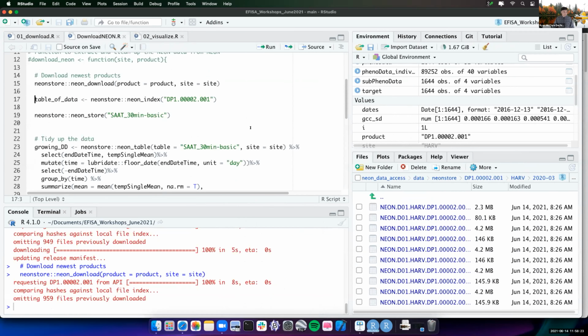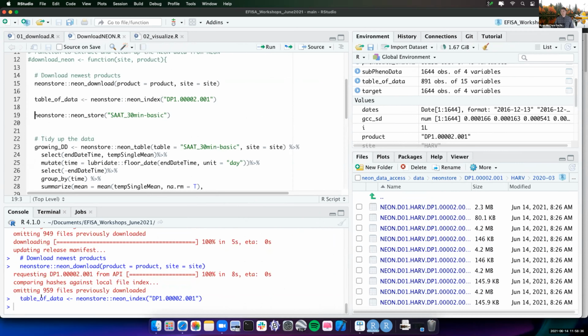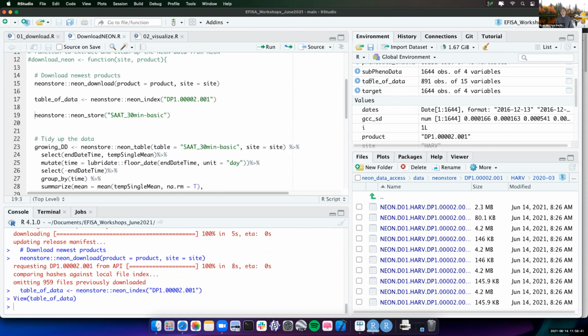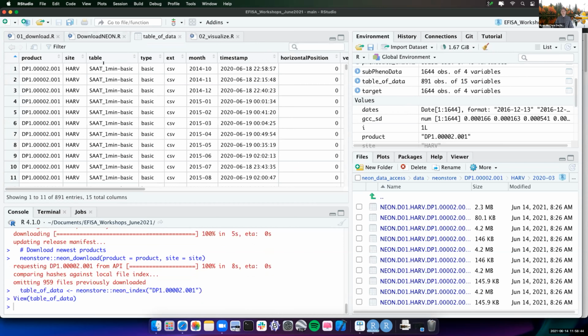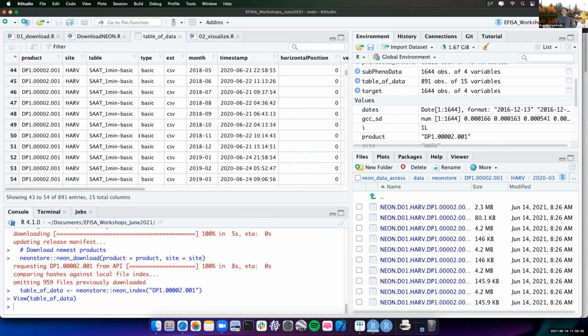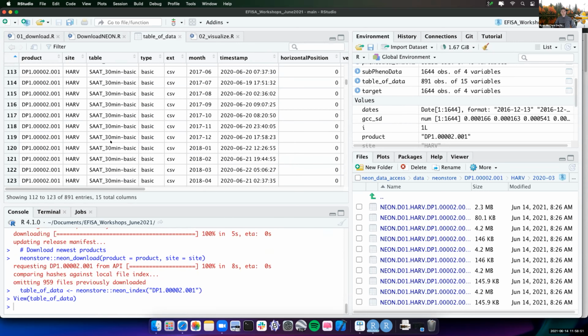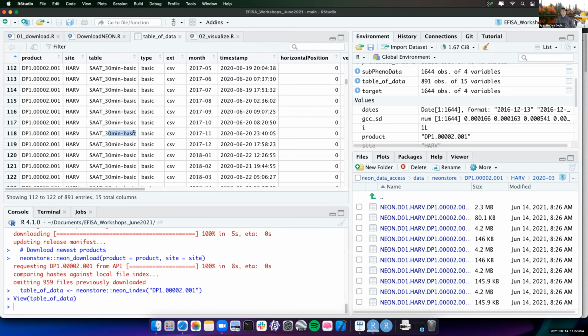But then the big question is, how do we get from those downloaded data to an actual table in our computer? A useful function of this is called the neon_index function, in which it creates a table of all your tables. So I run table of data for neon_index, and it can show all the different types of tables that have been downloaded in. And the table that we're interested in, if we scroll down, is single aspirated air temperature for 30-minute basic. And this is the one that we want to work with, because one minute resolution temperature is just a lot of data.